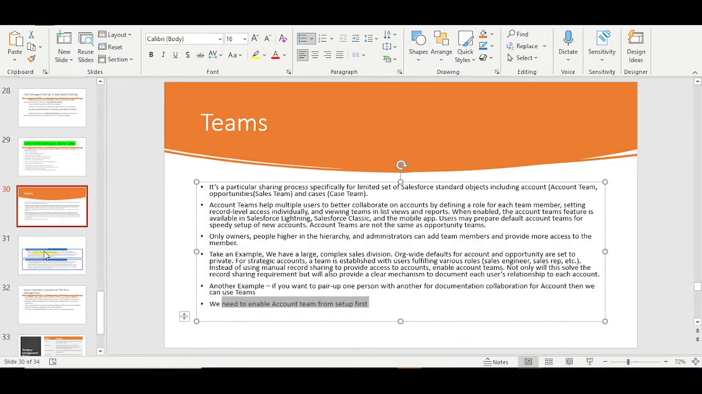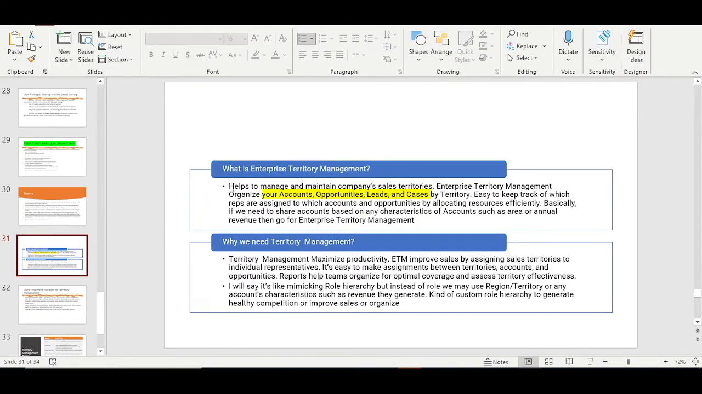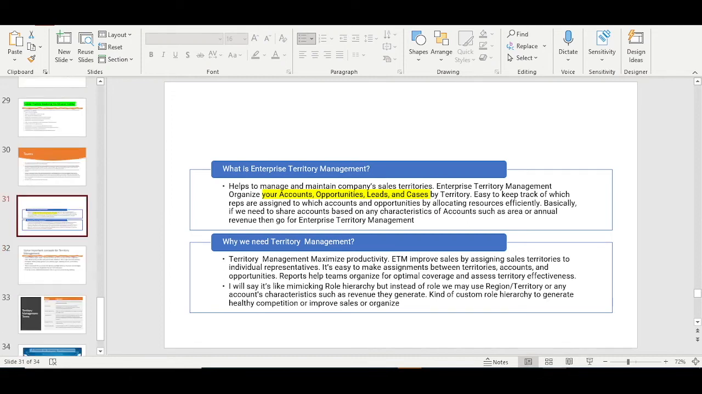Now we will move to our next topic, which is enterprise territory management. So what is enterprise territory management? It helps to manage and maintain company sales territory. ETM organizes your accounts, opportunities, leads, and cases by territory. It is easy to keep track of which reps are assigned to which account or opportunity by allocating resources efficiently. Basically, if we need to share accounts based on any characteristic of the account, such as area or annual revenue, then we go to enterprise territory management.